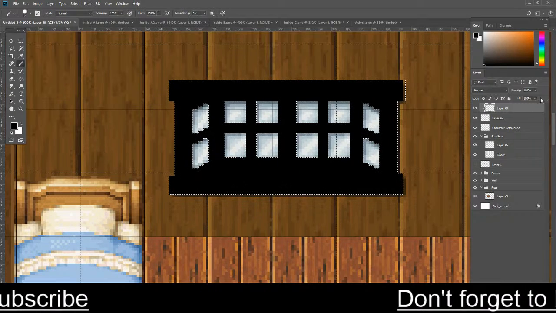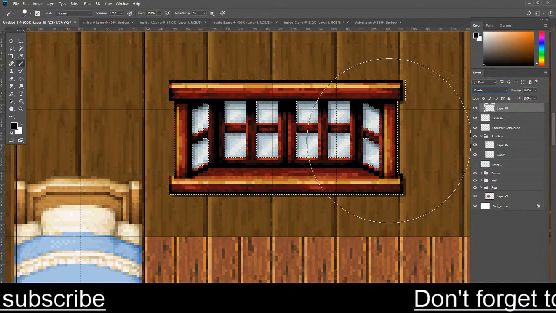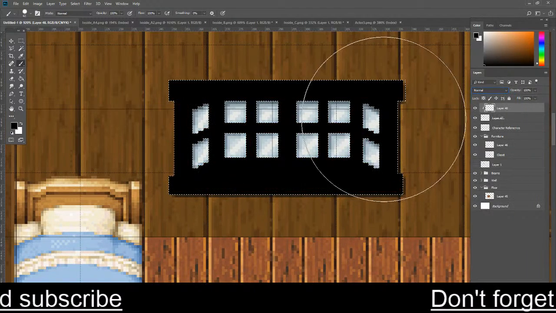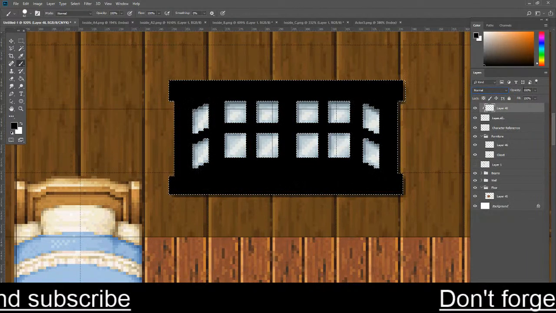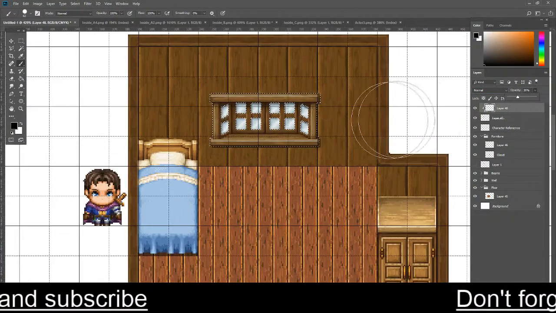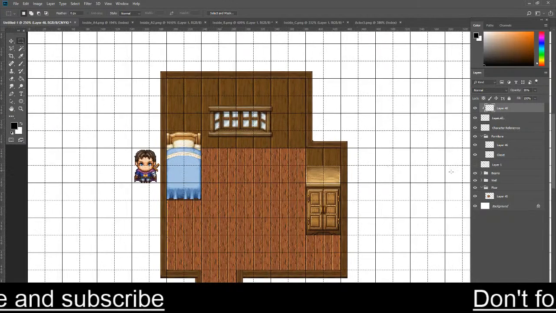Alright. Oh, that's ugly. Let's not do that. There we go, that looks better. That fits in more with the room now that I've darkened that window.